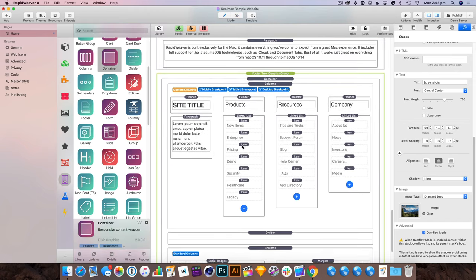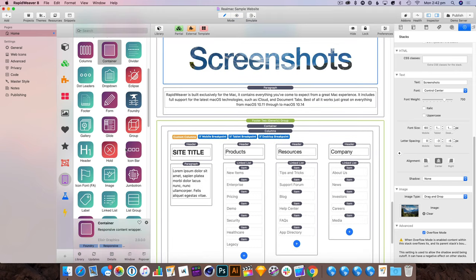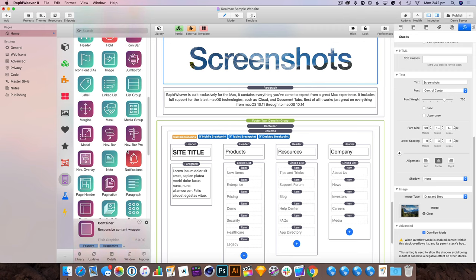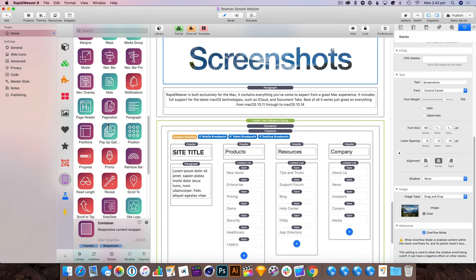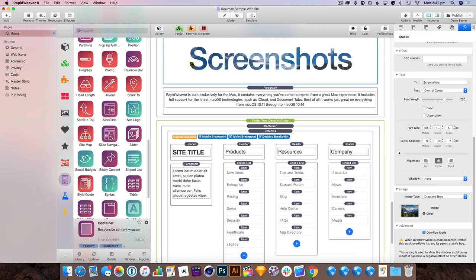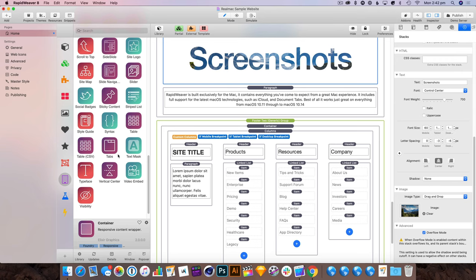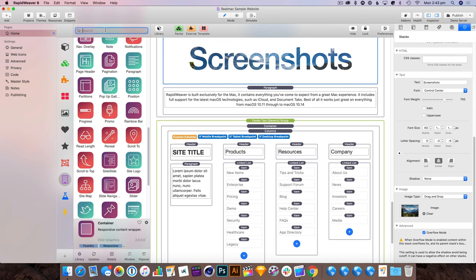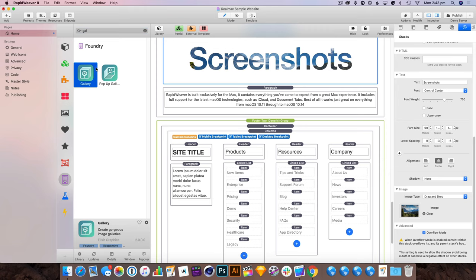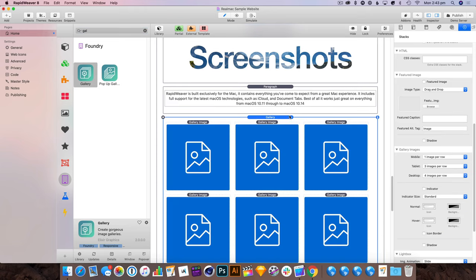Screenshots. Very nice. And what we need now is a gallery. And I think this has a gallery. Pop-up gallery. I think it has a normal gallery in here as well. Let's do a little search. Gallery. So I'm going to drop that in there.